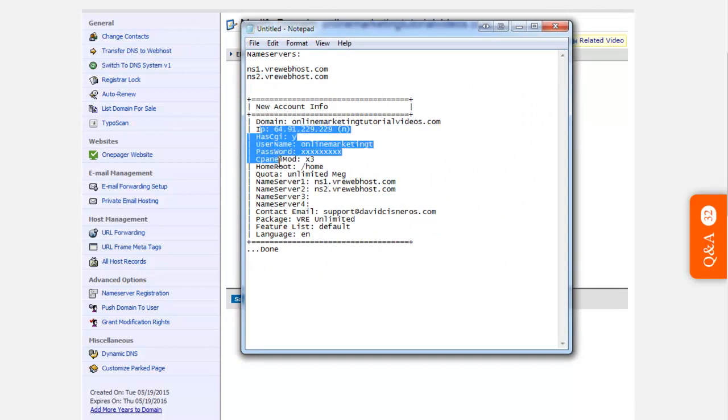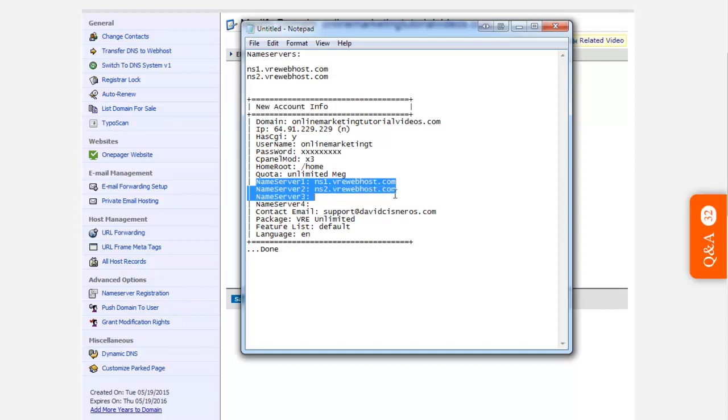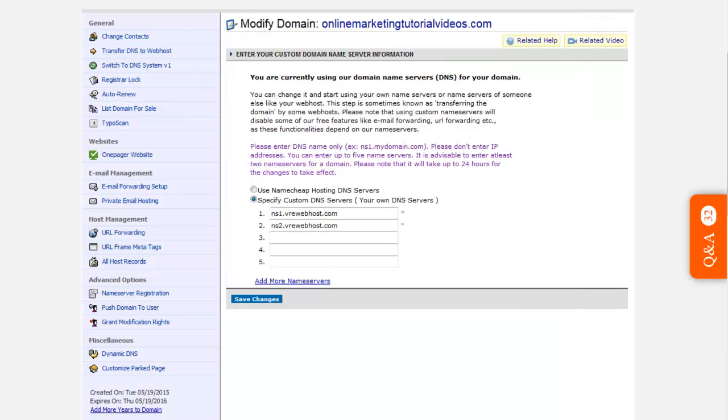And the reason is because remember, I got all my hosting details. This is all my account information here. It simply states right in here the name servers that I need to use. So in order for my domain or URL to call this hosting account, I need to have the appropriate name servers in there. So I'm going to hit Save Changes.